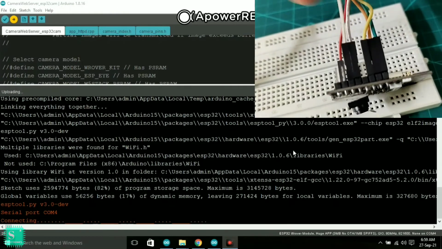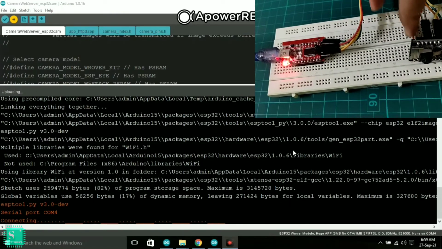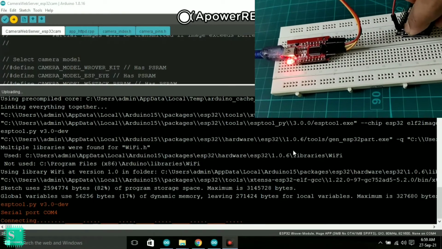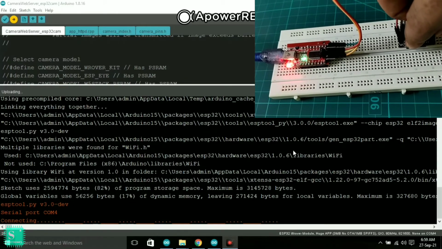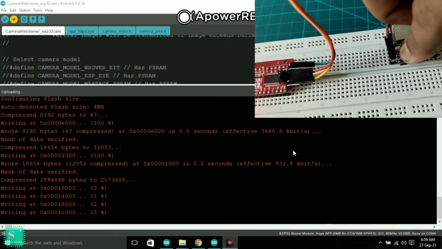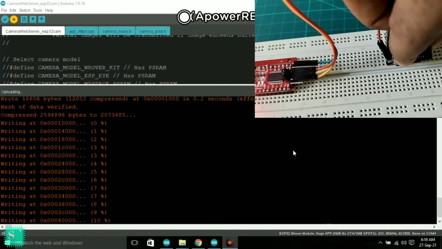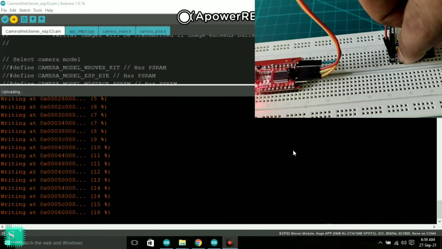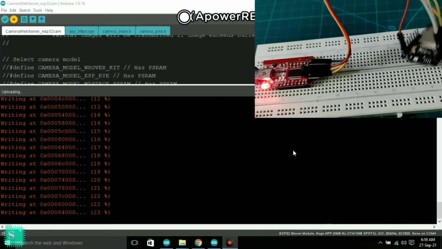As this type of situation occurs, again the connecting occurs, just press the reset button on the ESP32 cam and your program will be uploaded. You can see here that the writing has started and it will go up to 100% and your uploading will be completed.